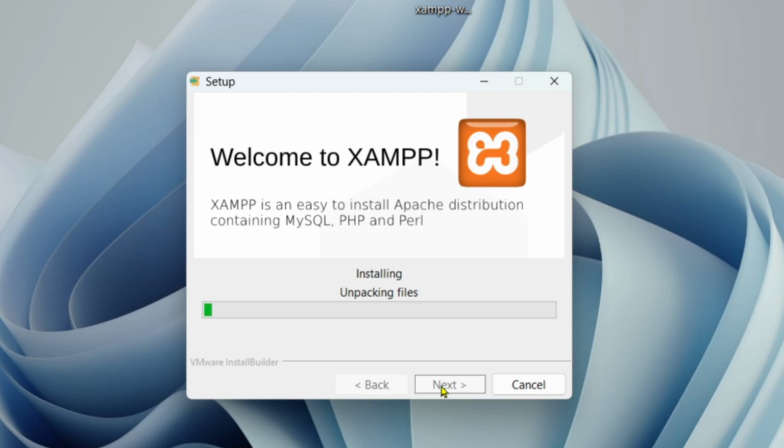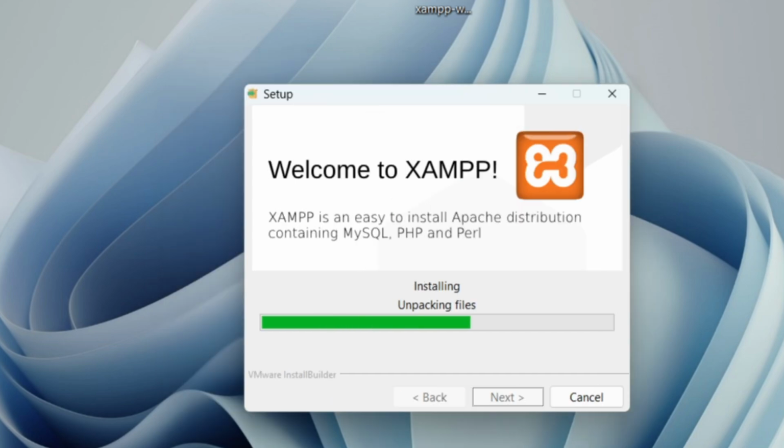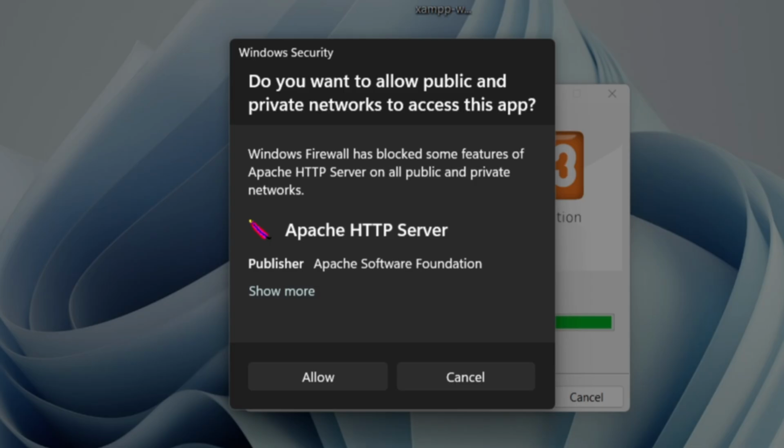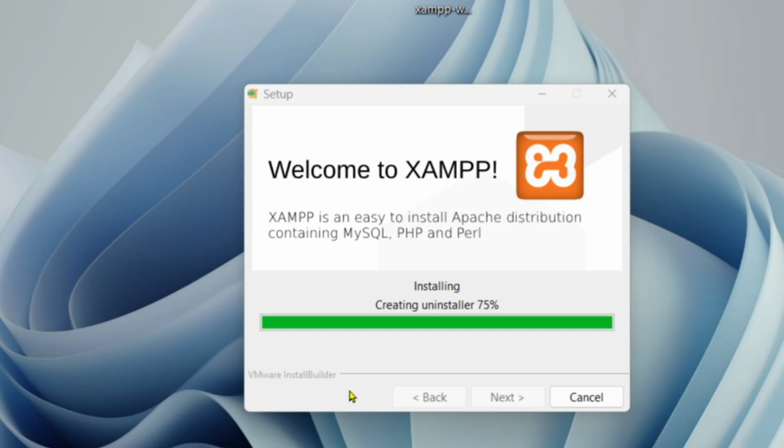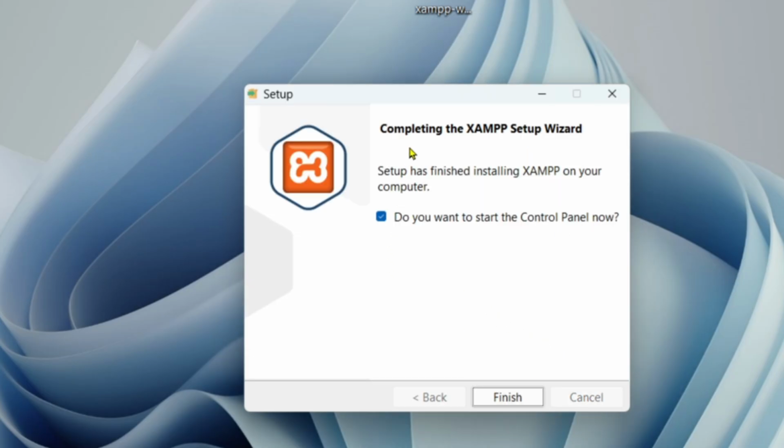It will take some minutes or maybe some seconds to install, so keep patience. And if you get this kind of notification over here, just simply click on allow. After that, you can see that you're completing the XAMPP setup wizard.